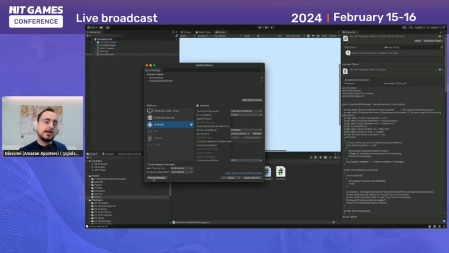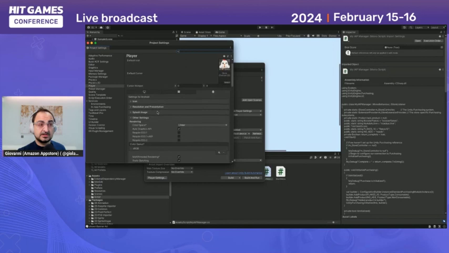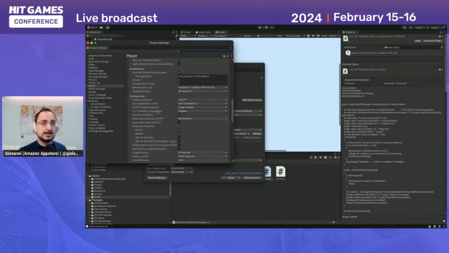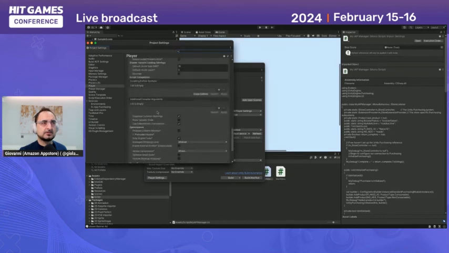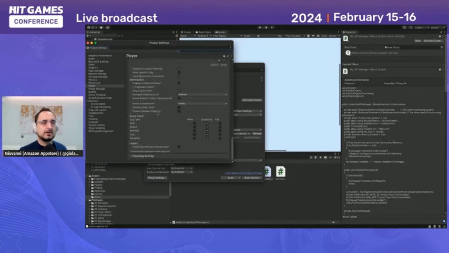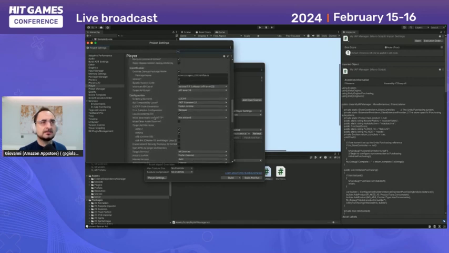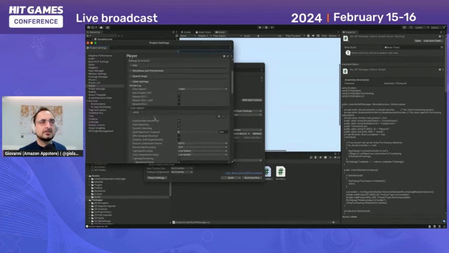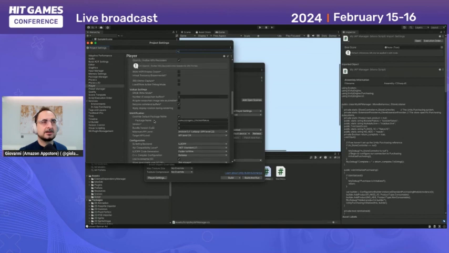Then I need to go to player settings. And one of the options that I need to consider, and many people forget about it, is, let me go to the bottom. It should be in the player settings, something about TV that I cannot find now. Let me see. There should be Android TV.